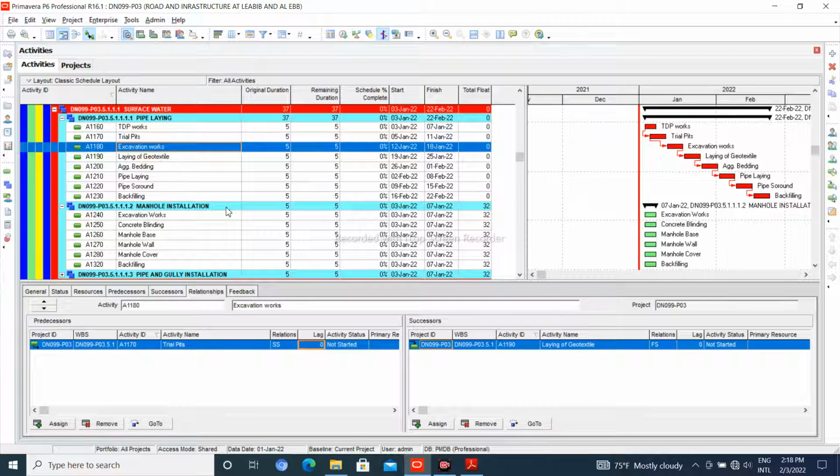So we will choose not start to start, because you can do it finish to start. It depends on the situation, you know. Like here, after your trial pits and before you start your excavation, you can say finish to start. That's why I am asking. And the same thing here.